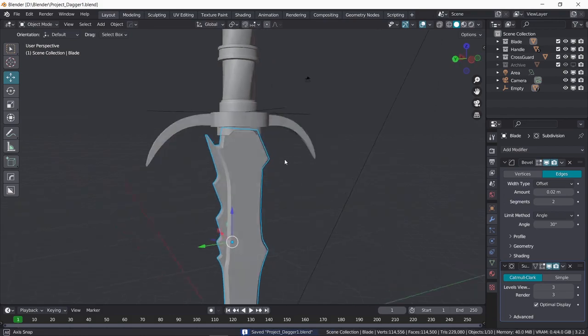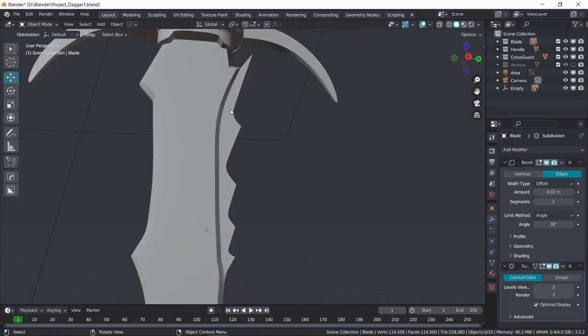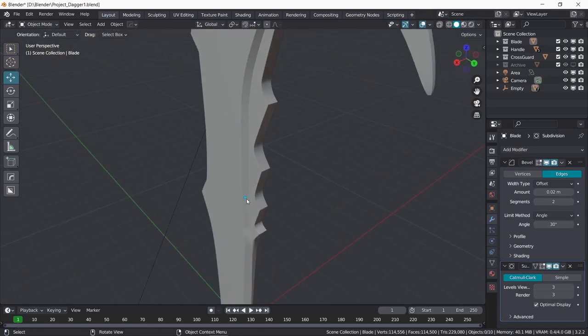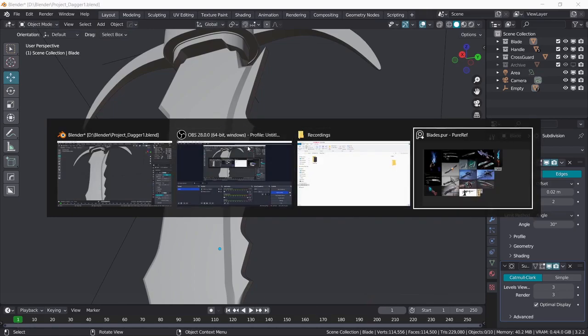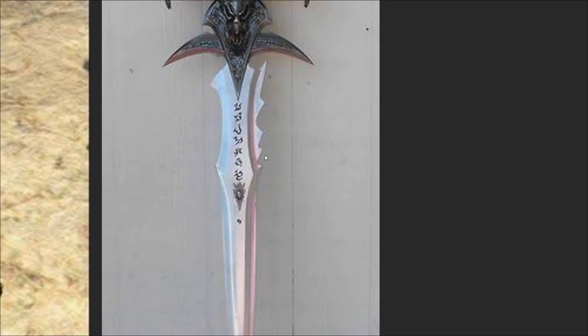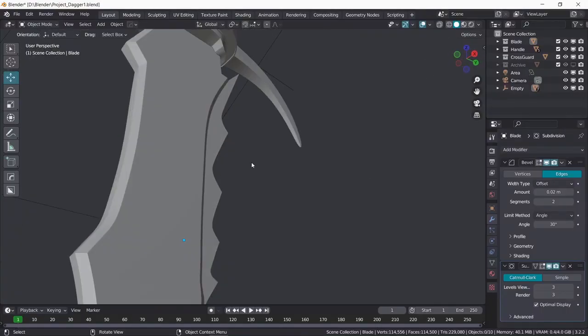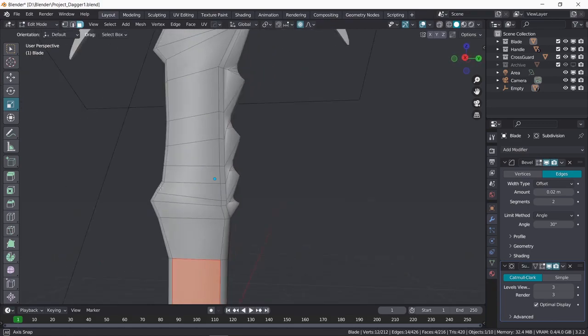So save that. This could also be sharp, but I think in our reference image we could make it sharp, you know, we can make it all sharp, to be honest. So let's go ahead and sharpen these edges as well just a bit.